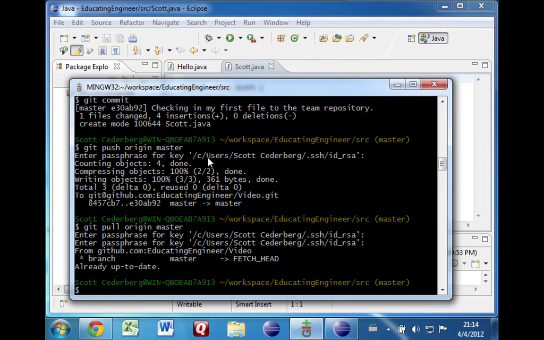And in the subsequent videos, we'll work through some more advanced scenarios, and in particular, we can talk about what happens if there's some conflict between changes being made by two different people.